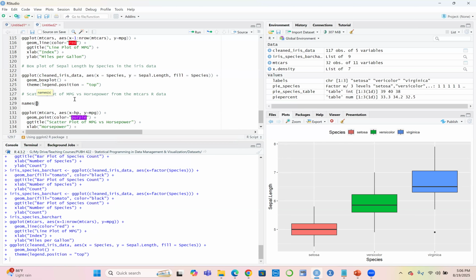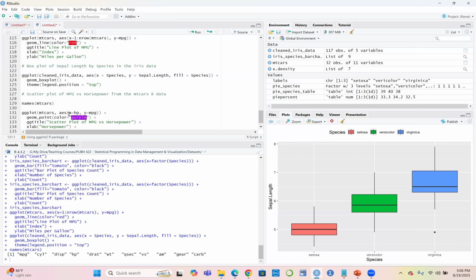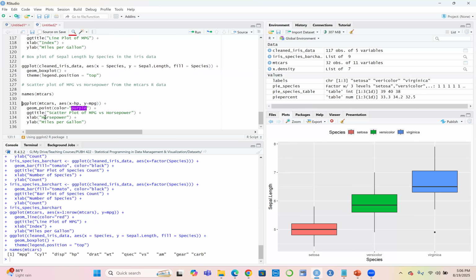Now remember, if we type in the names of the mtcars, you can actually see the names. So these are the names. So now it says we want our x-axis to be the HP and the y-axis to be the MPG, okay? And then now you use the geom_point to indicate that you want R to plot a scatter plot of these two variables, okay?